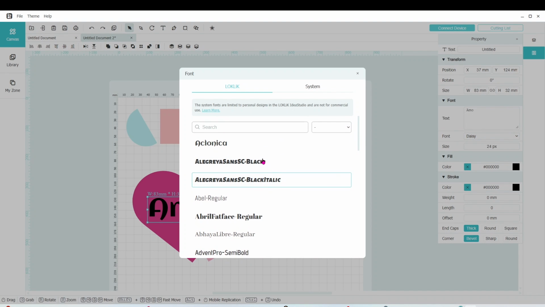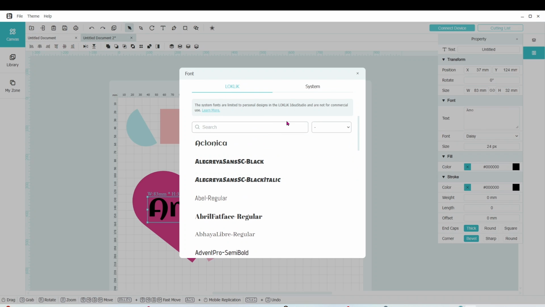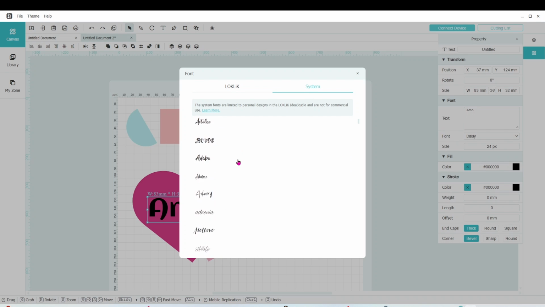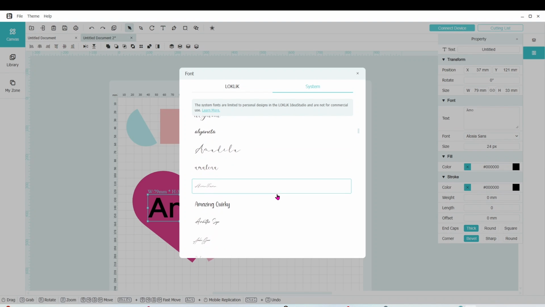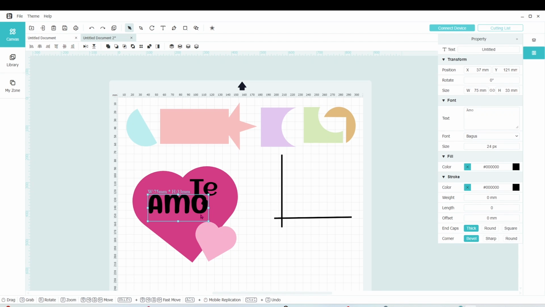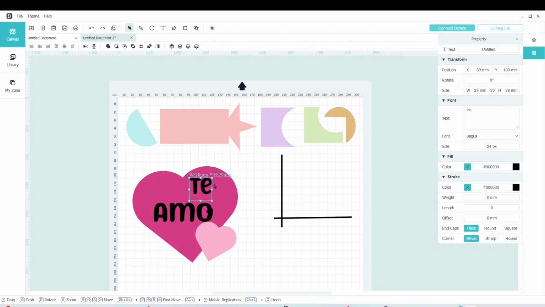If you click on LOKLiK, you will see the list of fonts that are on the LOKLiK software. If you click on System, you're going to be able to see the fonts that you have downloaded to your computer. I like to click on System so I can use all of the fonts that I have downloaded to my computer. I have bought a lot of fonts from Creative Fabrica. Scroll down to find your font, or if you already know the name of the font, just type it.